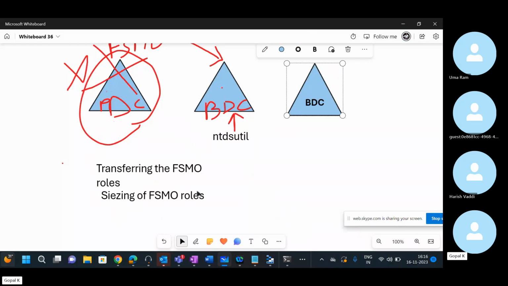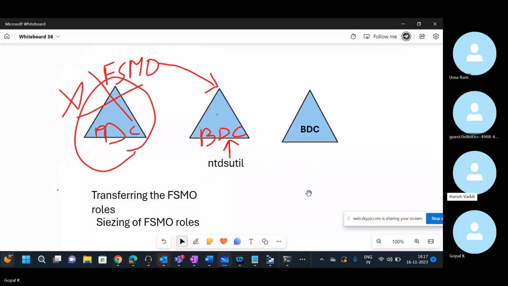Any doubts? No. Okay. One last doubt: can we not give the roles to both the PDC and BDC at a time? No. I think it's by design. That's how it is. Okay, got it.